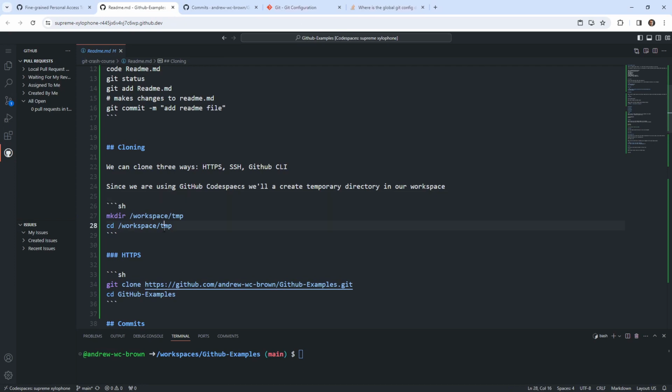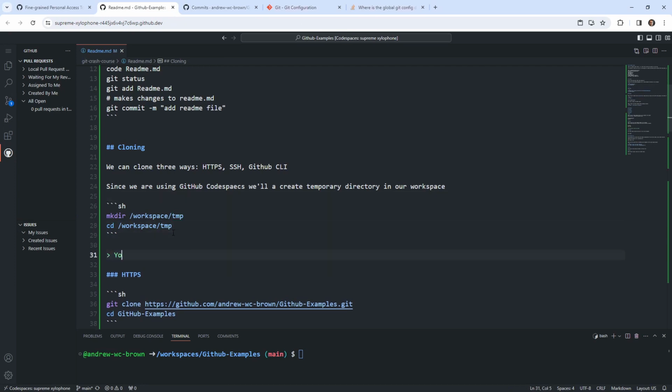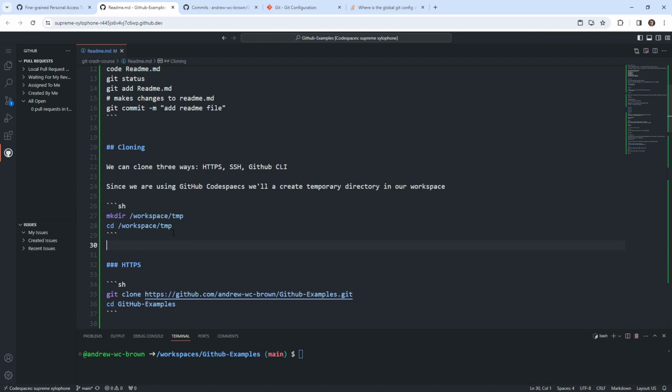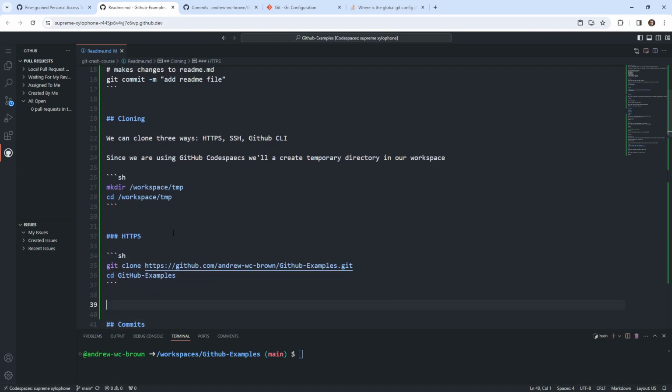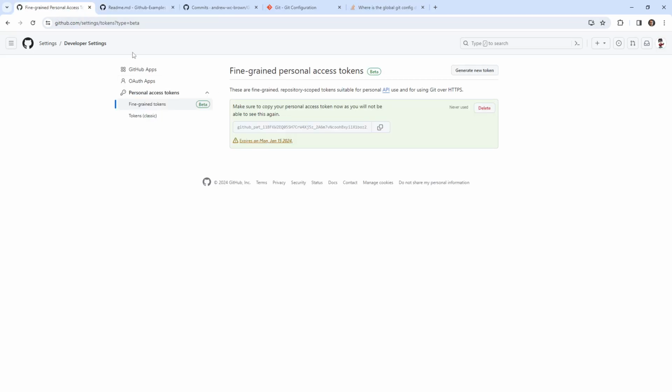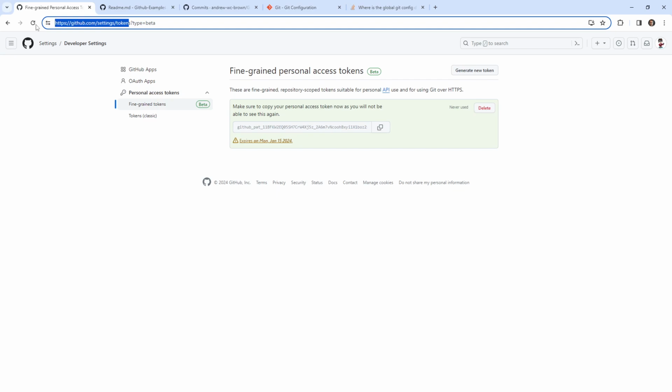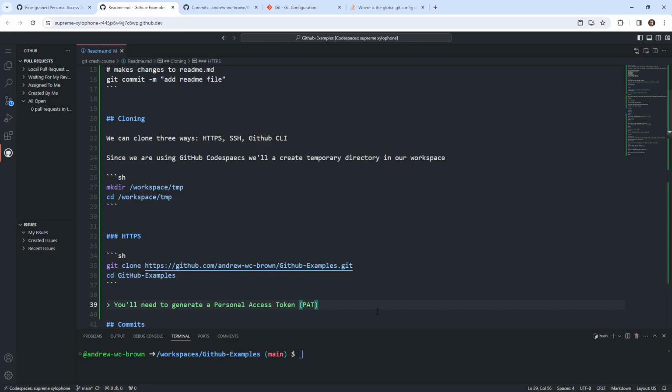in GitHub Codespaces. So here we'll just say you'll need to generate a GitHub personal access token. And we'll go grab that link so we know where that is. So it's right here. Okay. So this is a beta feature, but I can't imagine they'll revert that.